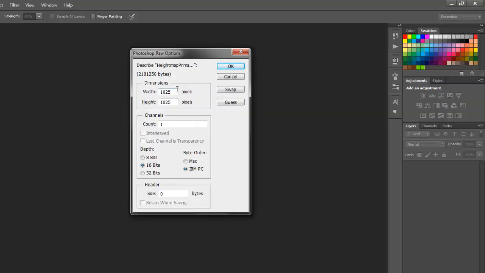And this box will pop up. And normally it will say that the depth is at 8 bits and the count is 2. Now you're going to want to change this to what I have here, as count being 1 and depth 16 bits. This will open up the byte order, and you can choose that to be IBM PC, and if you don't, it will not look correct. Now don't resize the image at all and just press OK.